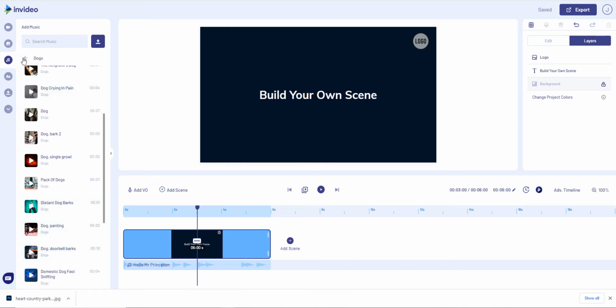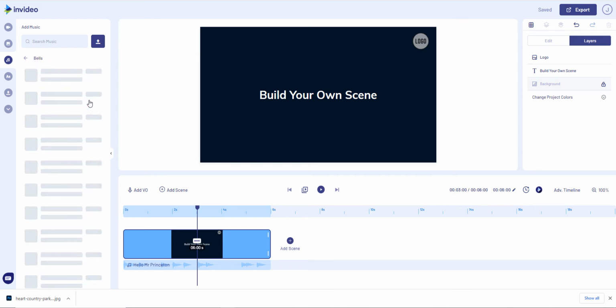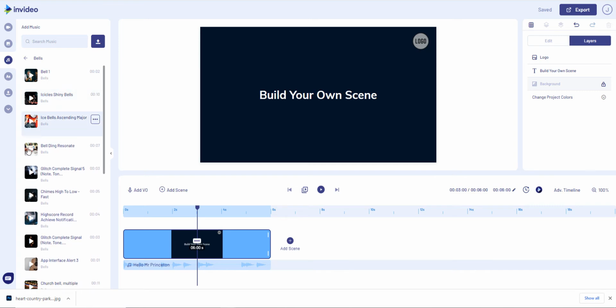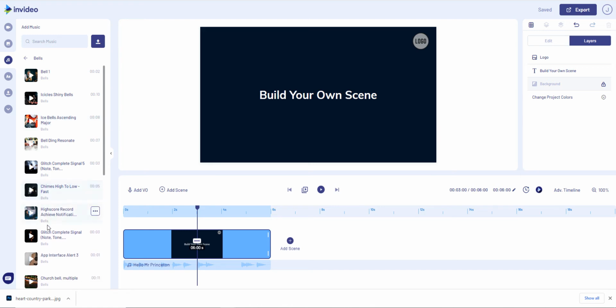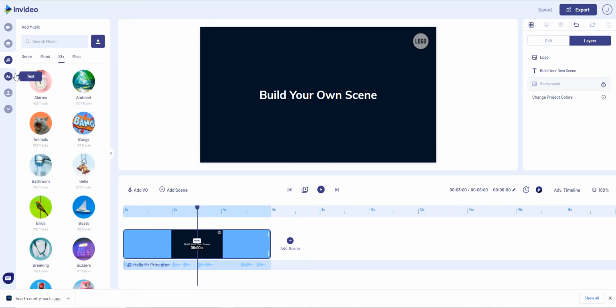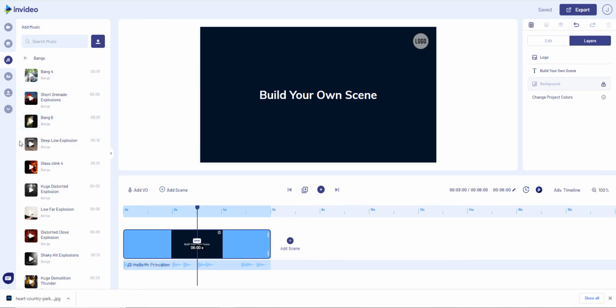So, great sound effects, bells, church bells, and you get to see that we aren't talking about the odd noise here. Look, 107 different ways of going bang.